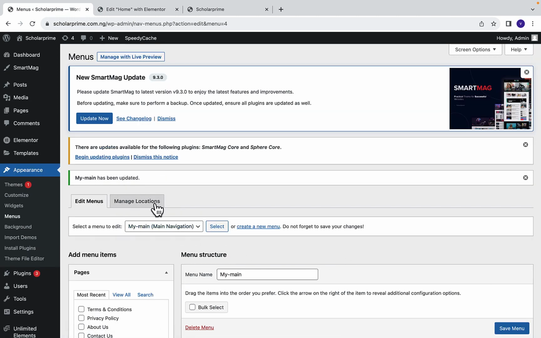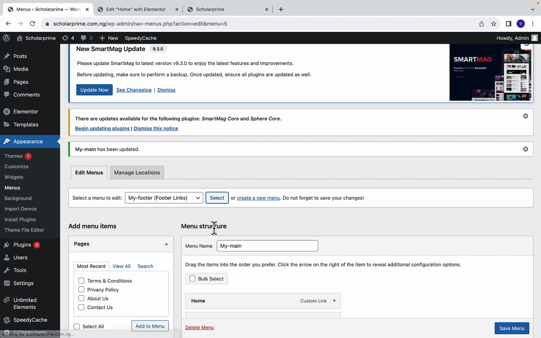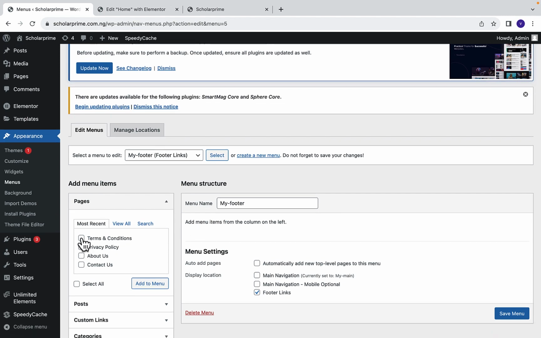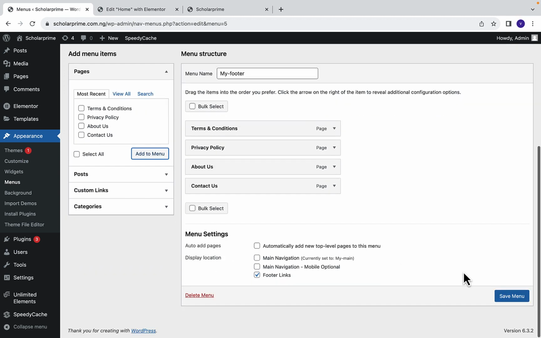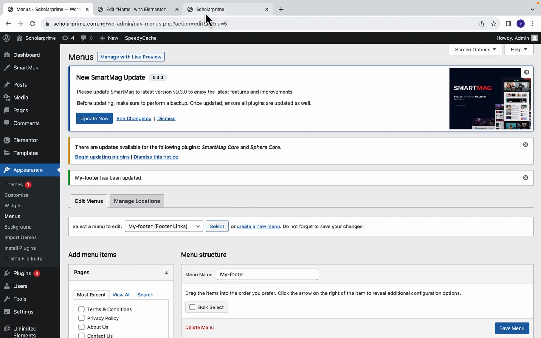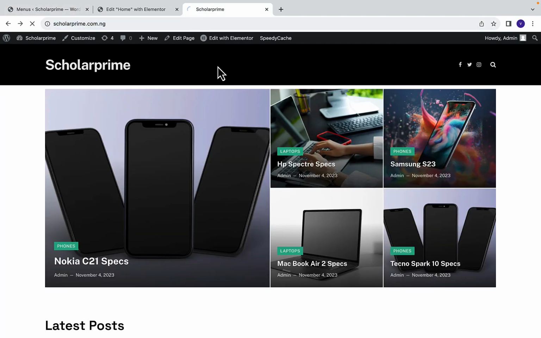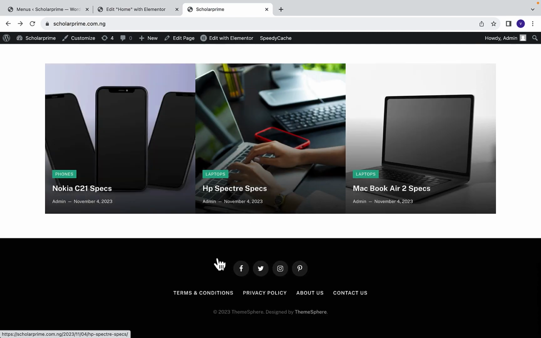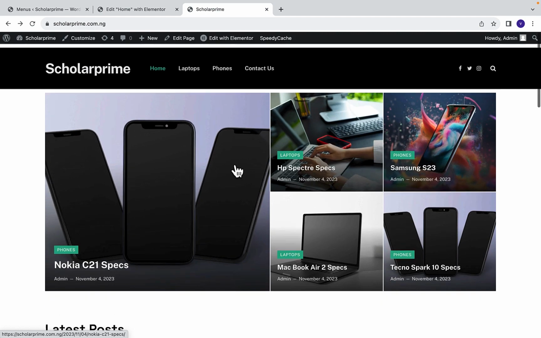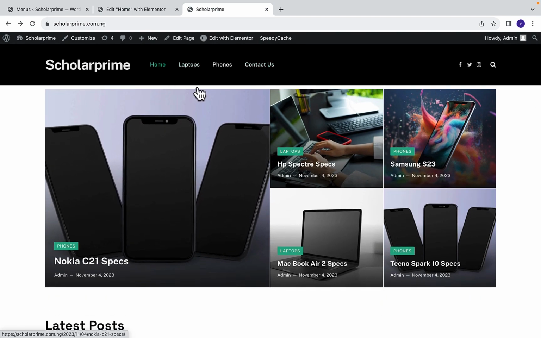So I'm going to save menu. My main has been updated. So I'm going to come over here and select footer. I want to display all these pages on my footer. So I'm going to select all, add to menu, and then save menu. Now if we go back to our home page and refresh, you are going to see those menu items listed here. Now you see we have the header, then if we scroll down we have the one for footer, but I want to customize this header and make it more beautiful.